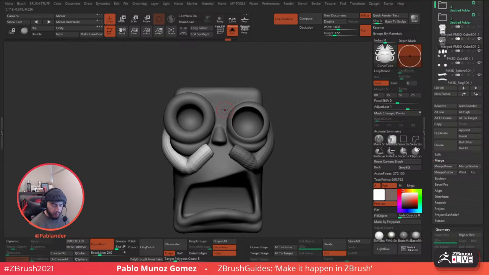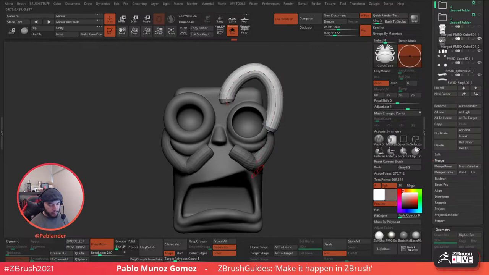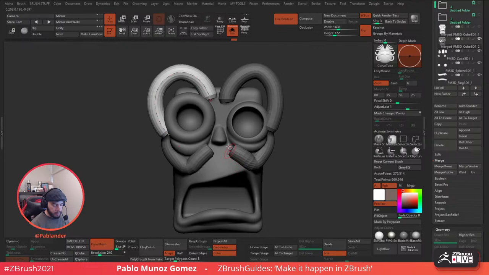Let's just keep playing around with the asymmetry a bit. Like that. And then I'll do the same thing here. Don't worry. This is also going to look better once I show you the next step.